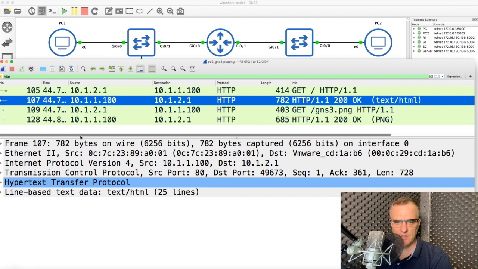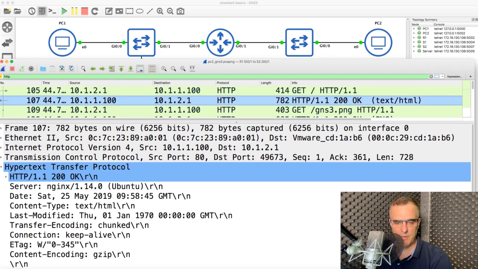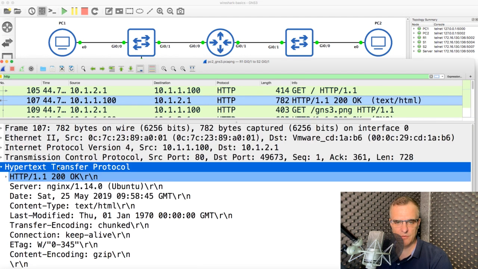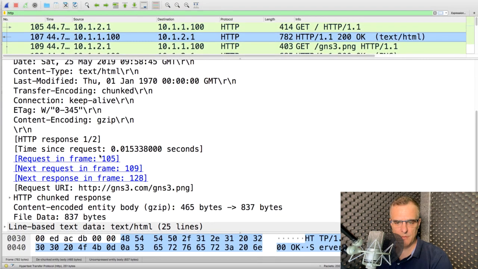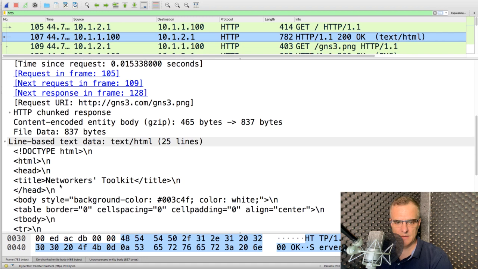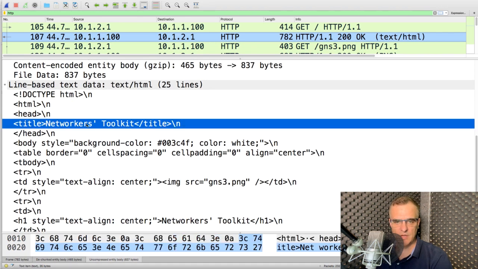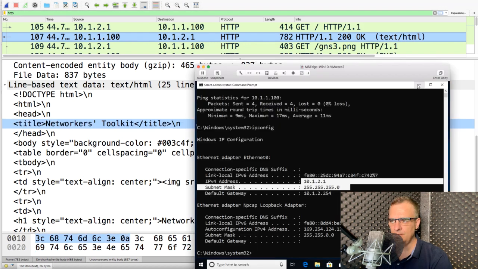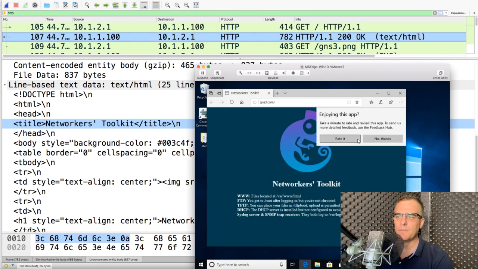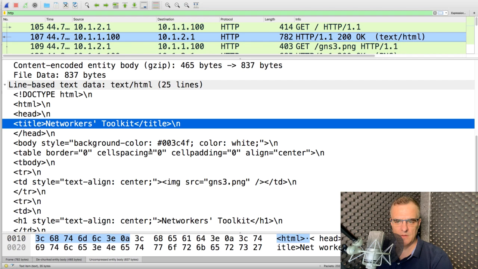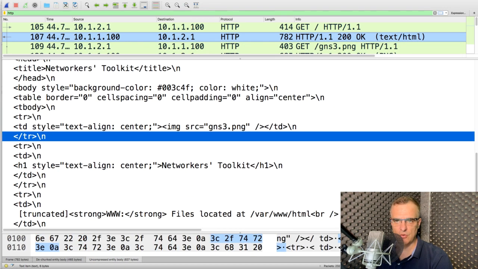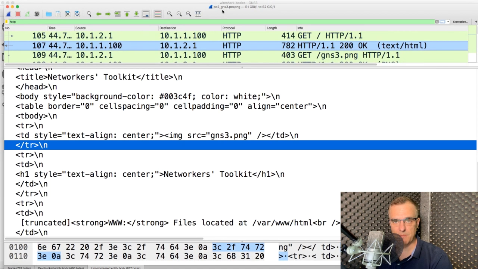So again, looking through the HTTP information, we can see Hypertext Transfer Protocol, and scrolling down, we'll be able to see information encoded in the HTML. So here's the actual HTML document called Networkers Toolkit. We can see that on the PC. That's again what was displayed over here. So various information is shown in the HTTP stream.